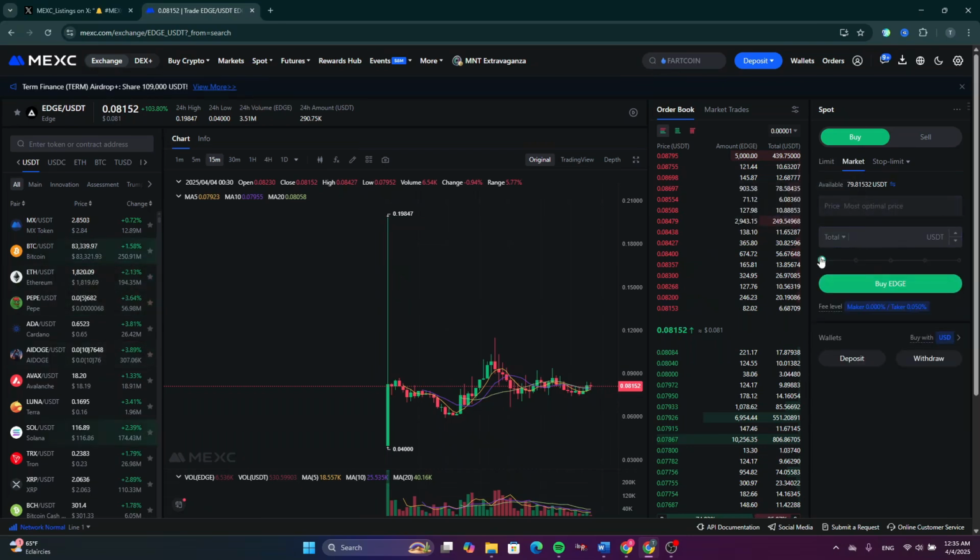If you select the market, just drag this to set what percentage of the USDT in your account you want to use to buy this token. So this is how to buy Edge token.